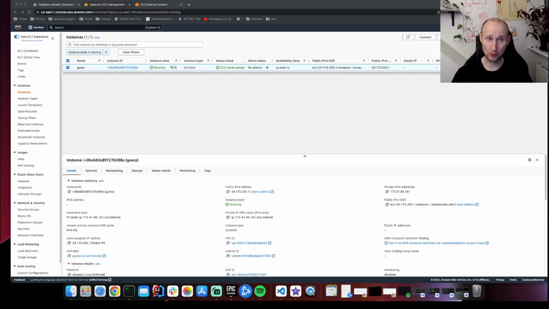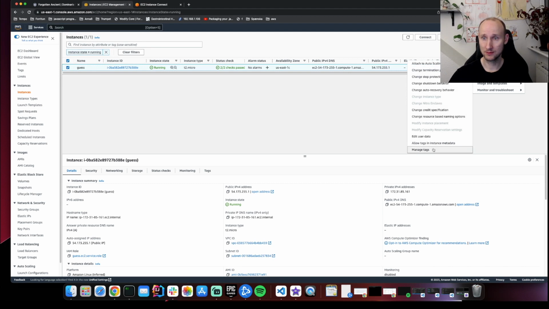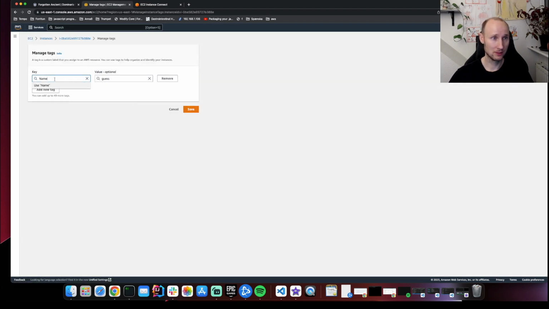We can configure CodeDeploy to deploy to instances with a certain tag. So let's tag our instance. So let's call here environment. And let's call it guest dev.